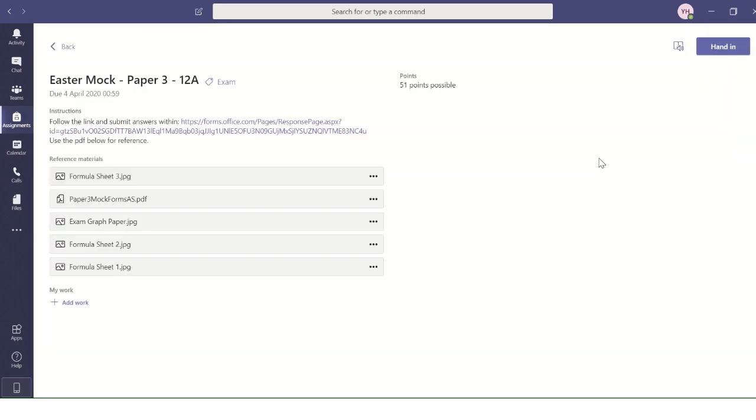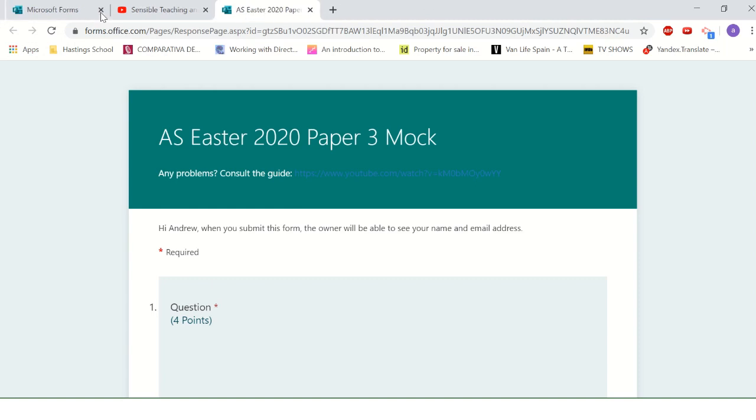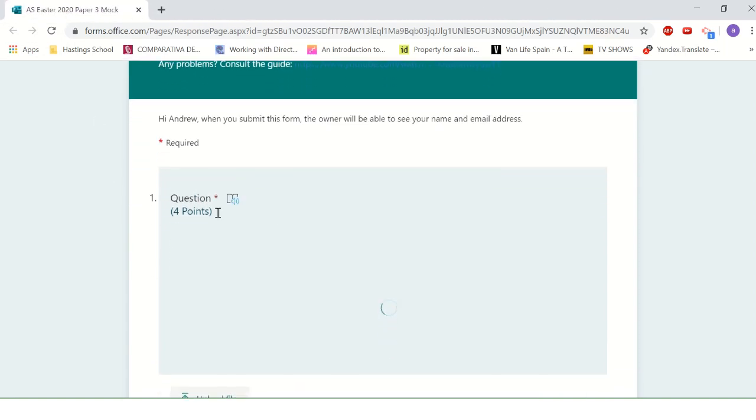Let's have a look at some of the other things that are here. What we have is a link to where we submit the exam. So let's click on this link and check it out. So what we have here is our actual exam. Now you'll notice here, this is spinning round and round. It's taking quite a long time to load.